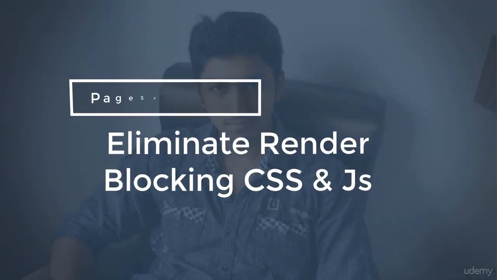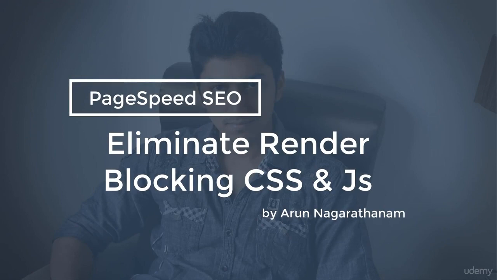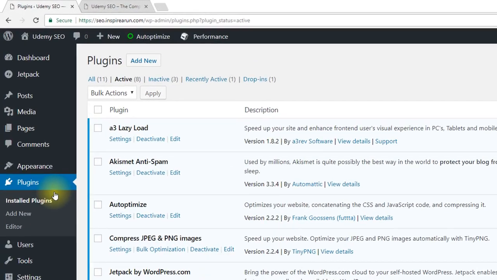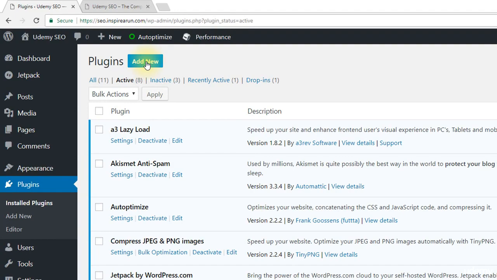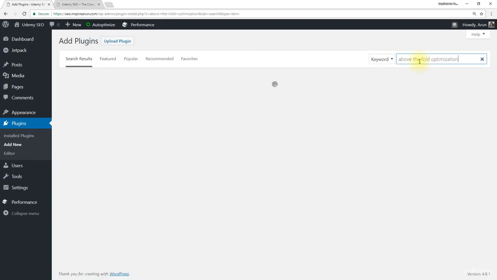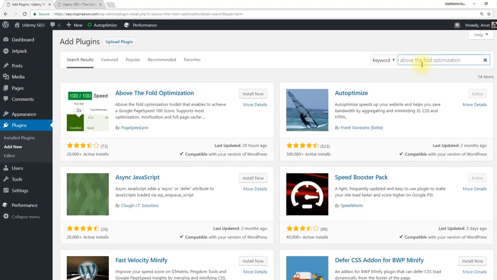In this lecture, you're going to learn how to eliminate render blocking CSS and JavaScript files. To resolve this issue, we need to install and configure a new plugin called Above the Fold Optimization. So come to Plugins and click on Add New. Now search for Above the Fold Optimization.